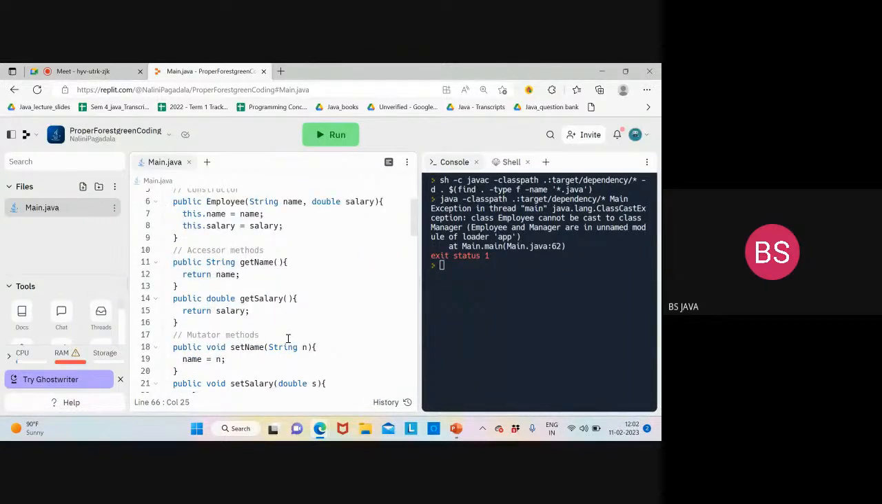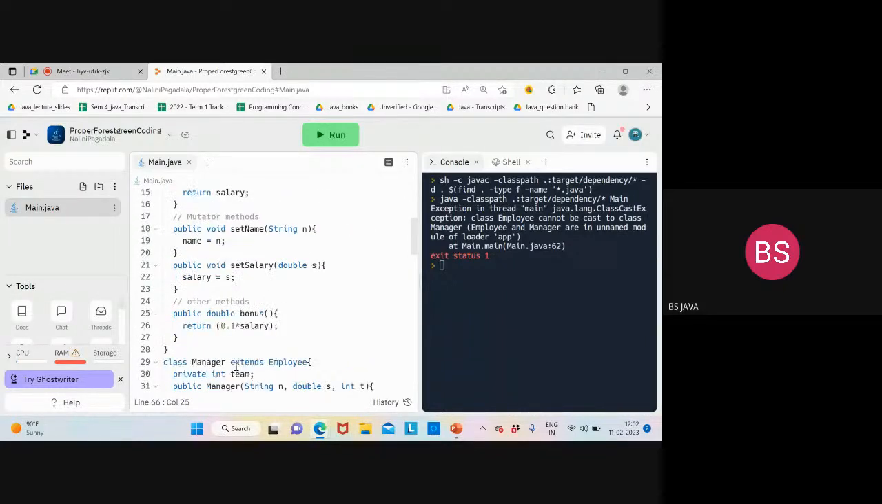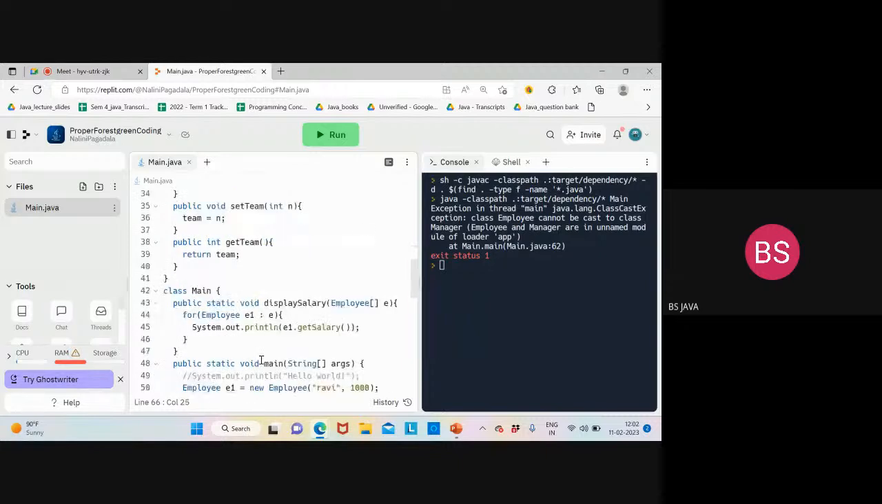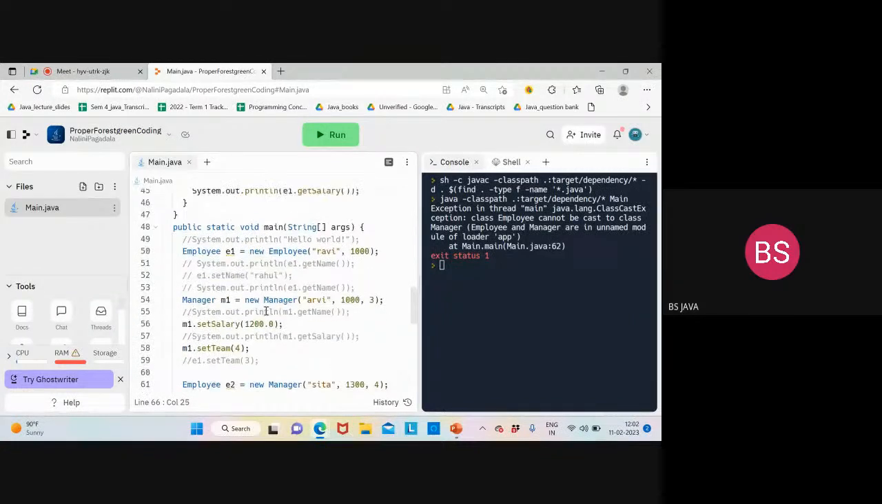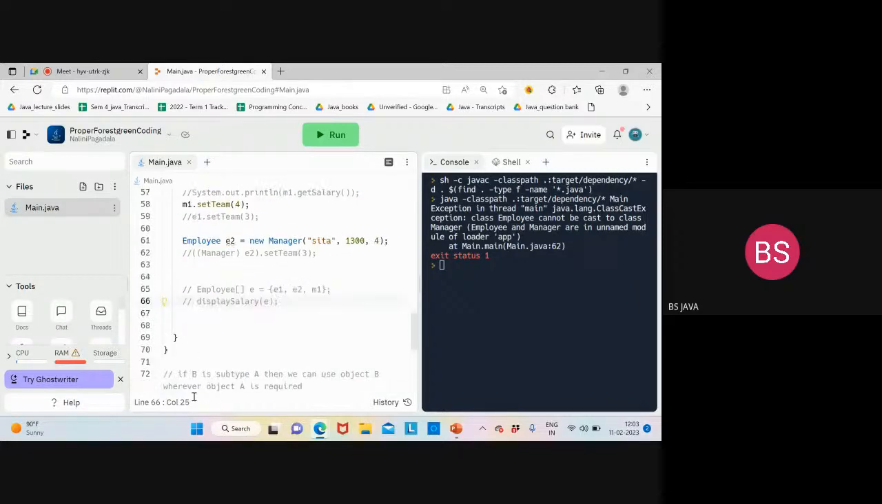Okay, I will give a minute. Just go through the code. Here we are defining some classes and methods. Manager extends the Employee class, and it has new instance variables and new methods. Inside the main method, we define objects of Employee and Manager. For Employee we call the two argument constructor, and for Manager we pass the three argument constructor. But Employee can hold a child class object, like Employee e2 equal to new Manager. That is possible because of the subtyping property.